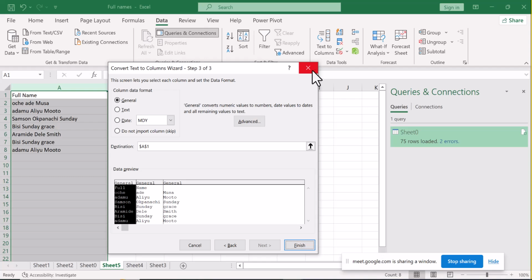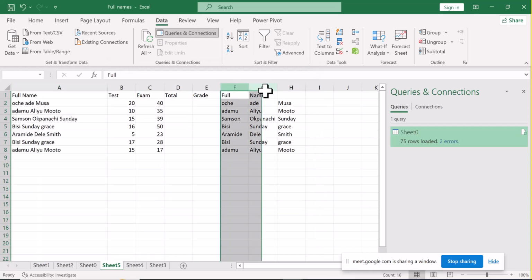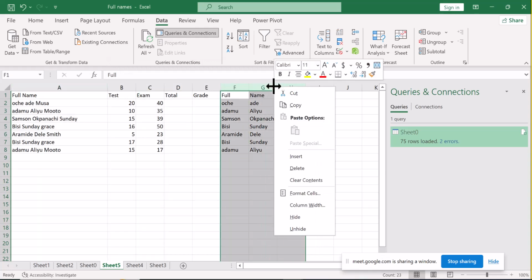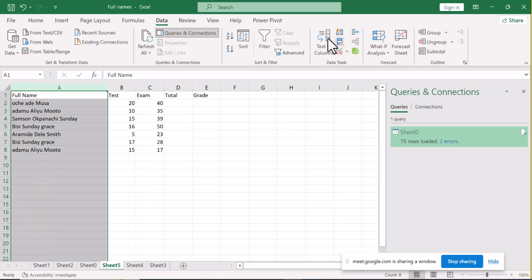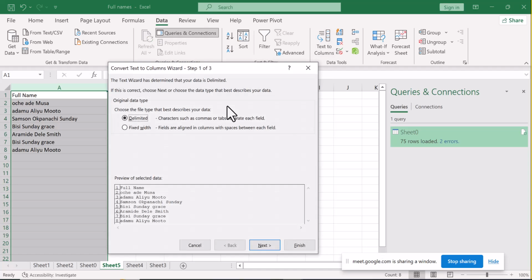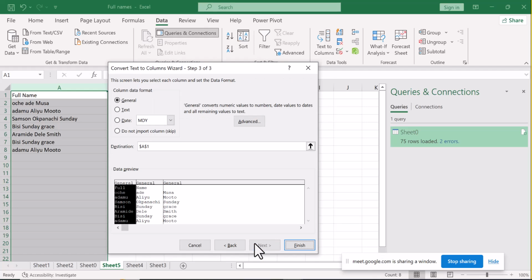You go to text to columns, right? Yes. Delimited. Next. Click on the space. It has already taken that. Okay. Now the next, you will see a place called destination.